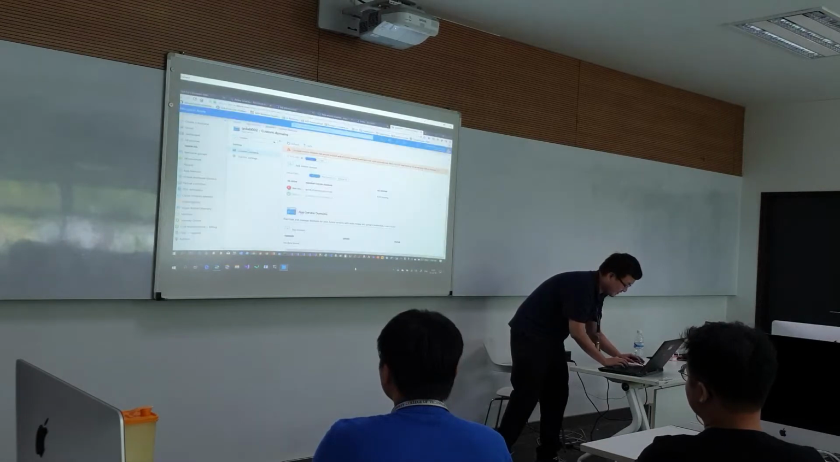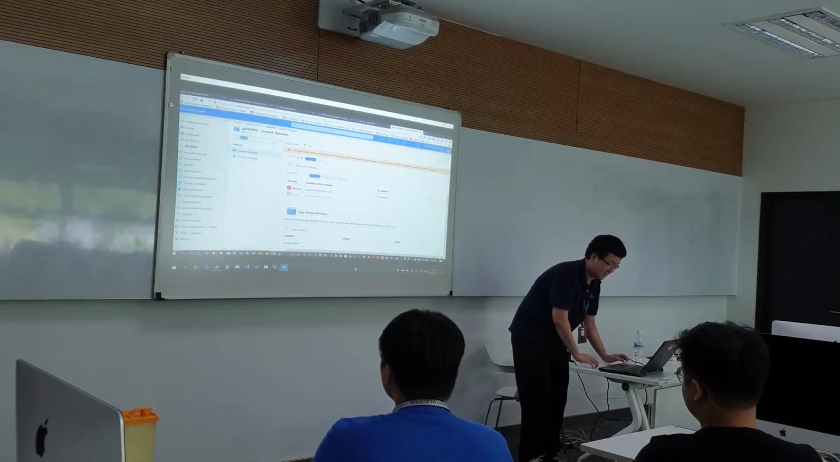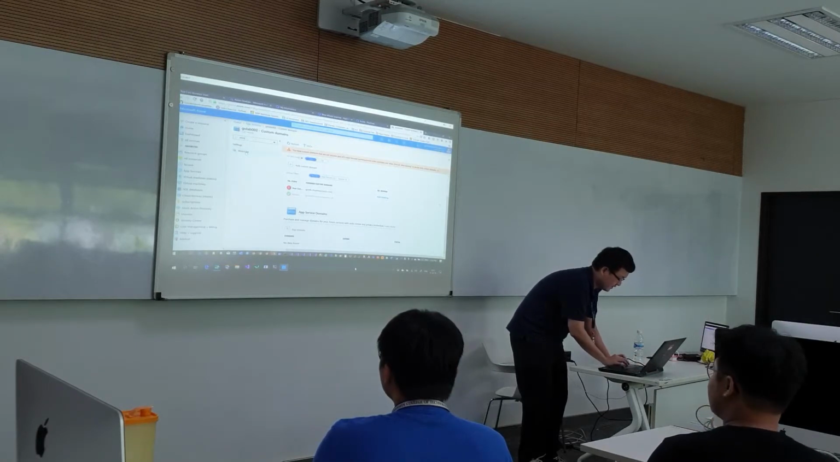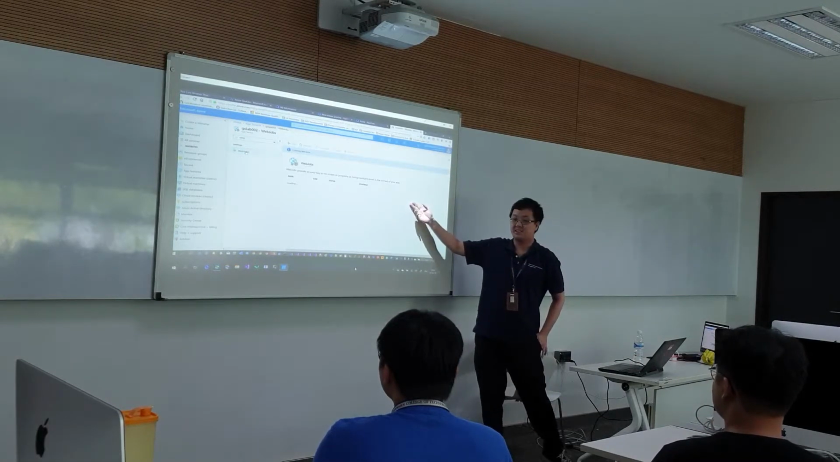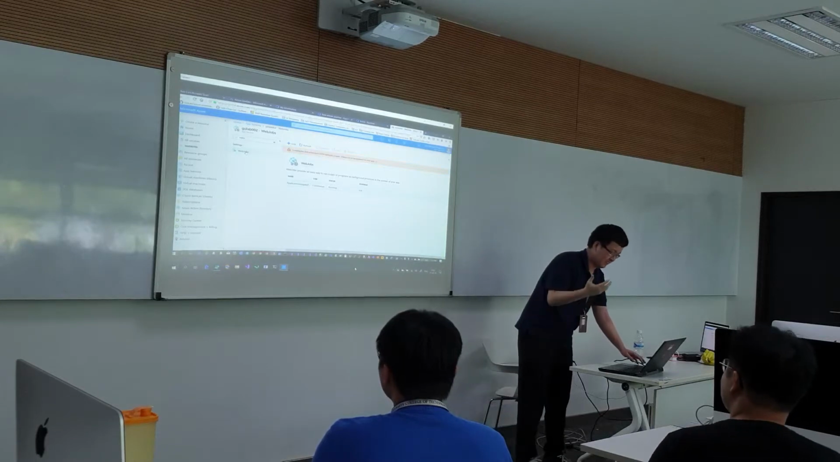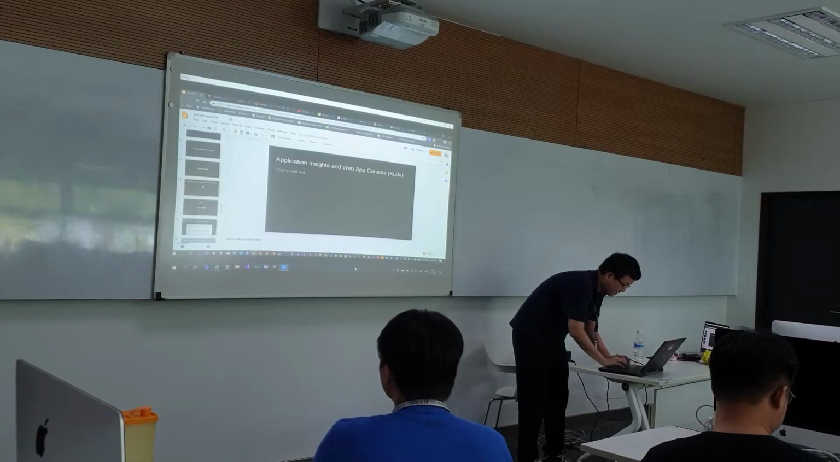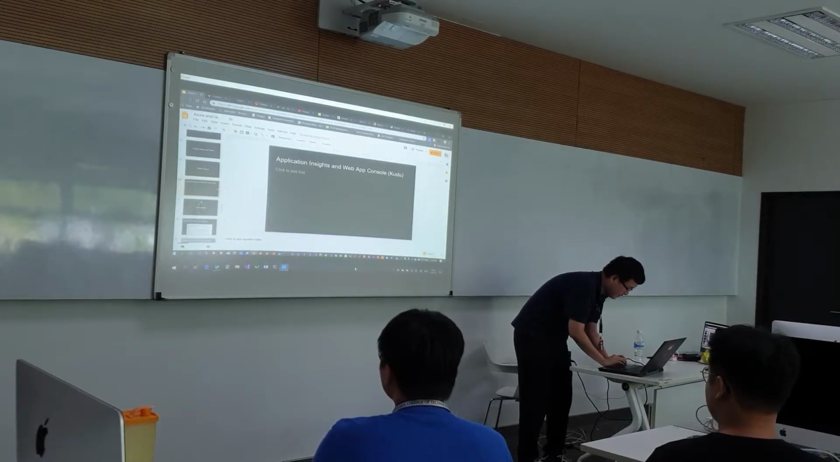Worker service. Just now we talked about the worker service about .NET Core 3.0. Now they have this. So come here, you can upload your worker service over here, directly into your app.